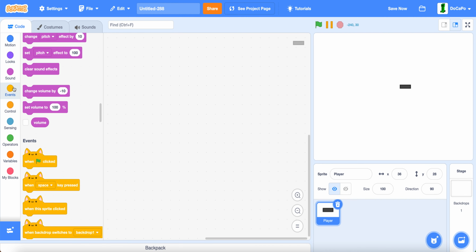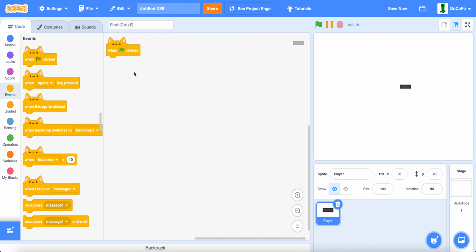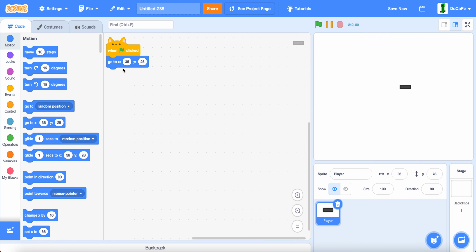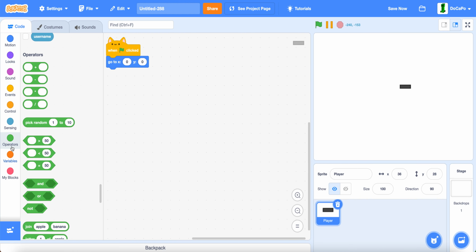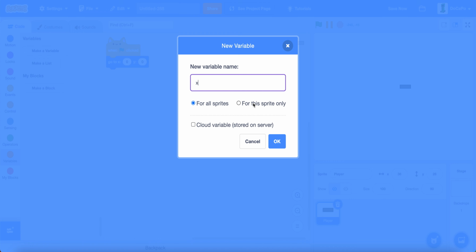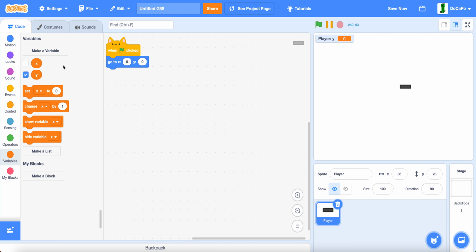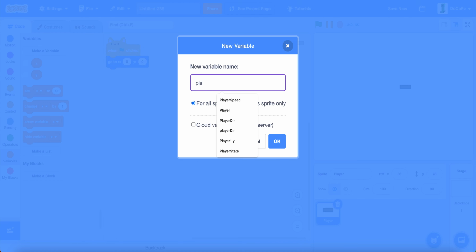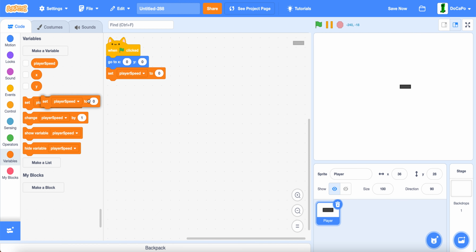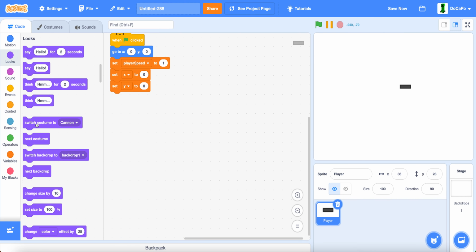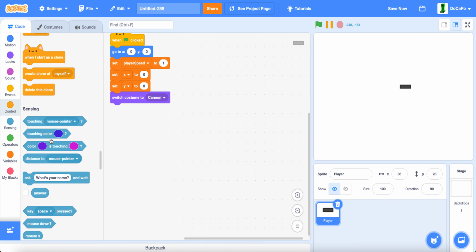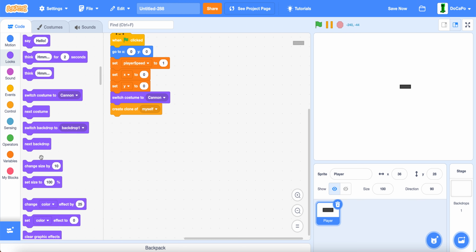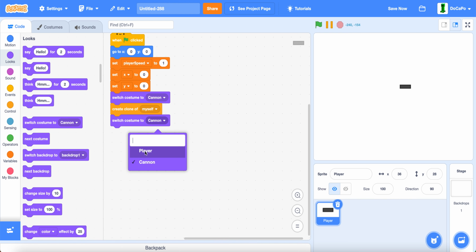And now, in code, when green flag is clicked, go to 0, 0, then create 3 new variables named X for the sprite only, Y for the sprite only, and player speed for the sprite only. Now set player speed to 1, set X to 0, and set Y to 0. Then switch costume to Cannon, create a clone of myself, then switch costume back to Player.